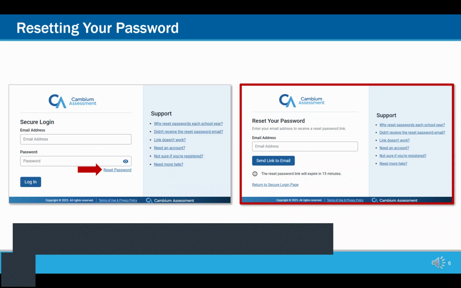If you forget your password, you will need to reset it to access TIDE. You may need to reset your password in the following situations. You forgot your password. Your activation link expired. Your account is locked because you exceeded the account login attempt limit. Or it is a new school year.